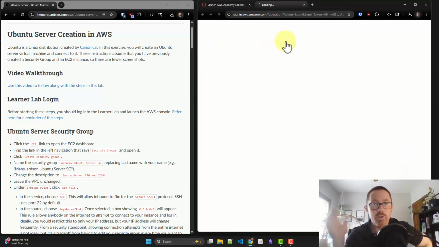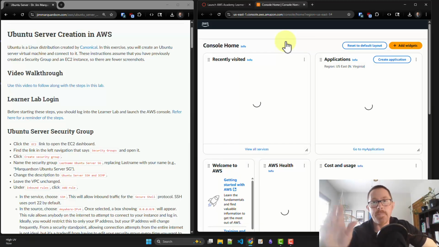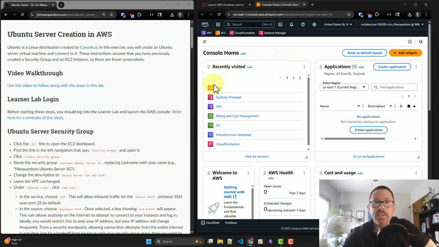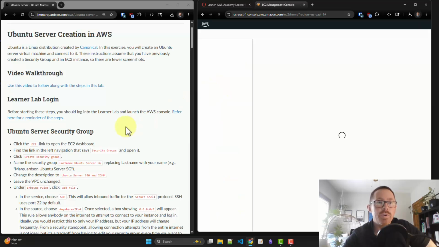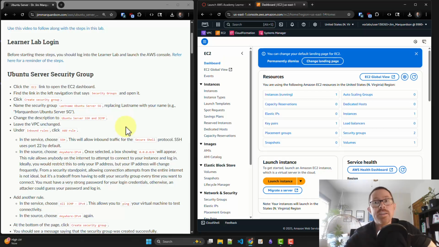That will open up a new tab, and it'll be in the Amazon Web Services Management Console. I'm going to use the EC2 service link here, or you could search for it if you don't have it in recently visited. EC2, we're there. First thing we need to do is create a security group. Security group defines the traffic that is allowed inbound into our virtual machine.